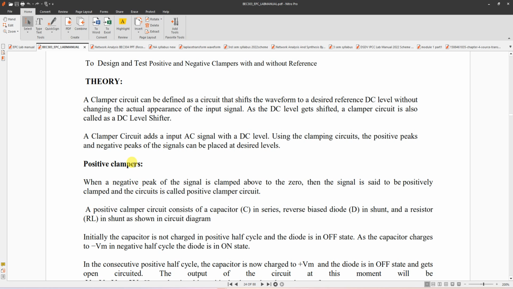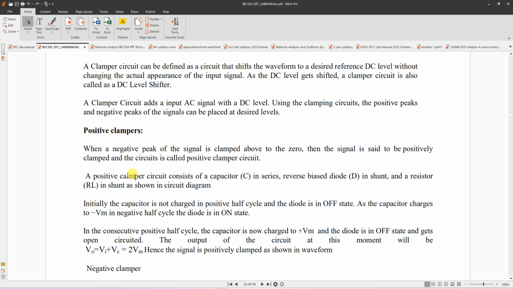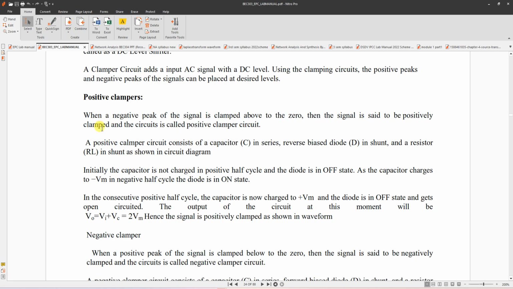Two types of clampers are there: positive clamper and negative clamper. When the negative peak of the signal is clamped to zero, the signal is said to be positively clamped. So a positive clamper is also called a negative peak clamper. If I clamp the negative peak to some level and increase the amplitude, the waveform grows on the positive side. That's why it's called a positive clamper, because I am clamping the negative peak.